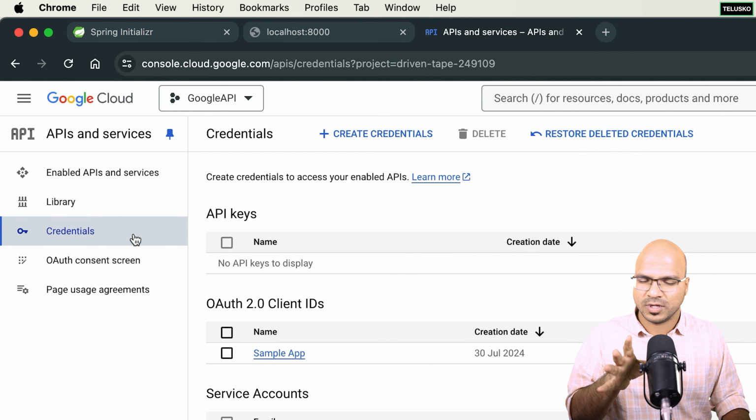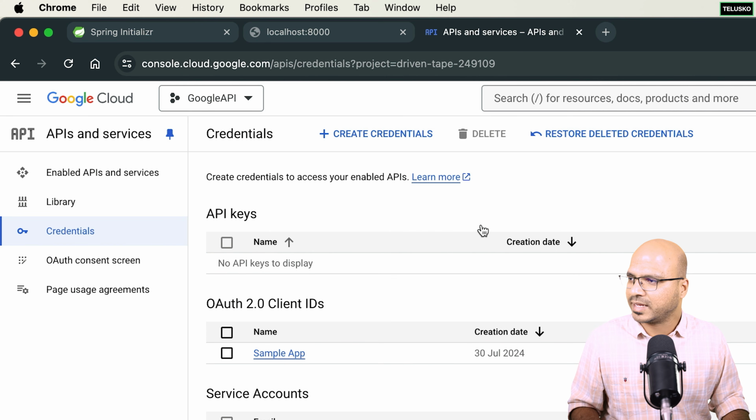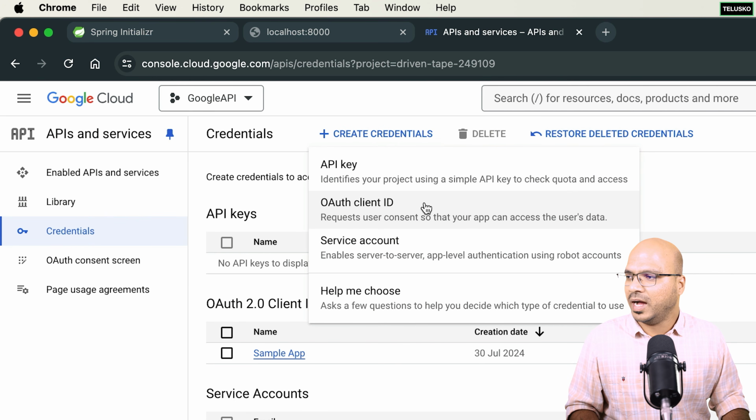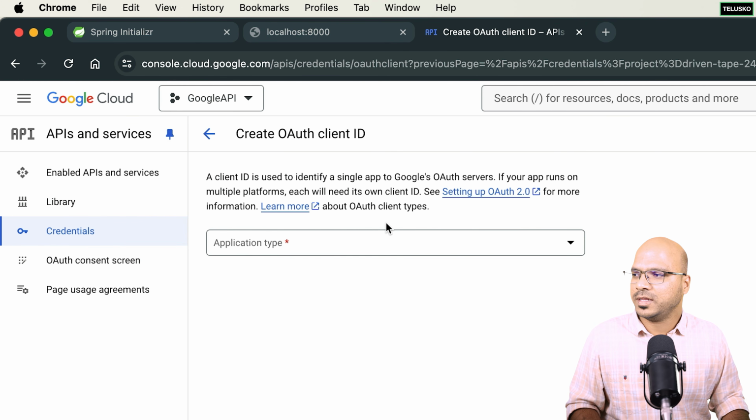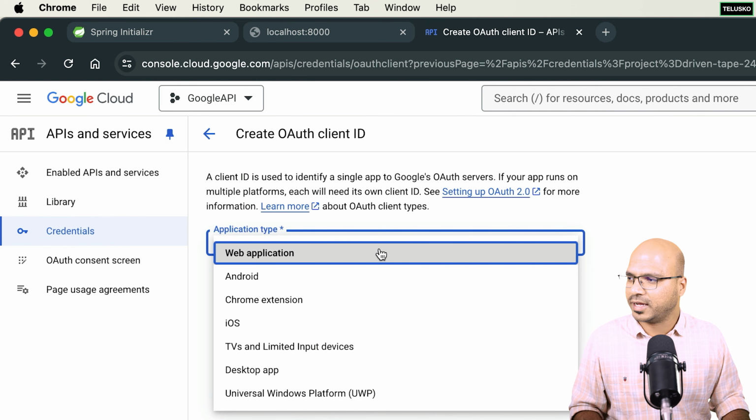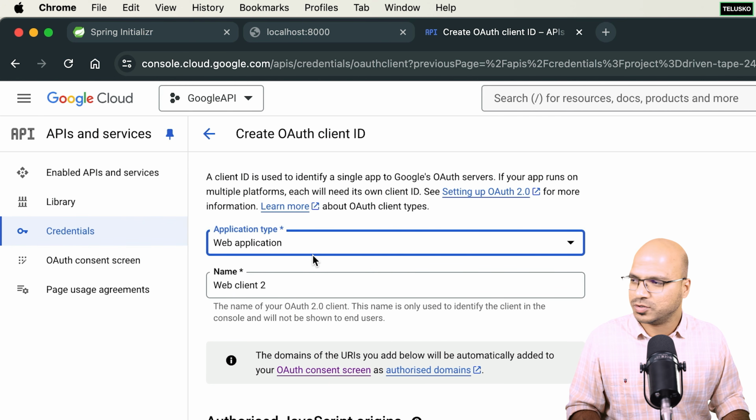Otherwise, if it is already there, you can click on credentials and click on create credentials. Then we are creating an OAuth client ID. Click on this. Now this will ask you for the application type. You can get your client ID for web application, for Android, for Chrome extension, iOS, and so on. There are so many options here. I want to go for the web application, so I will choose that.